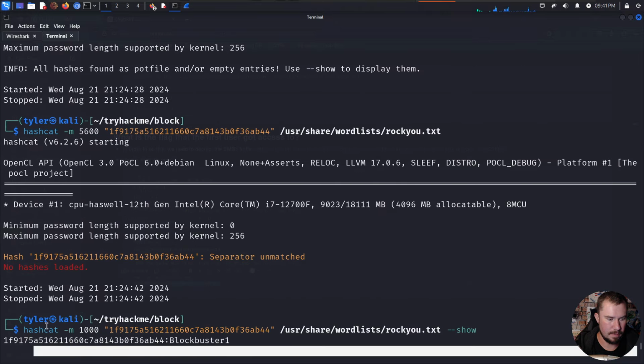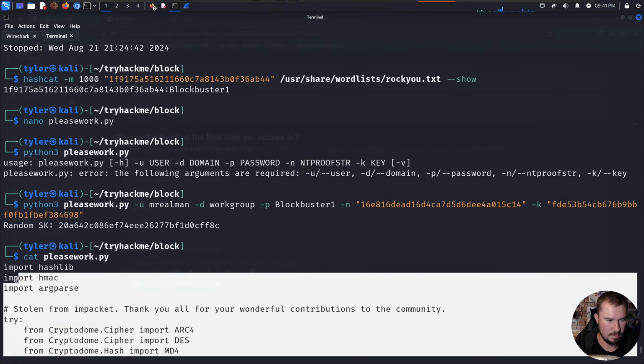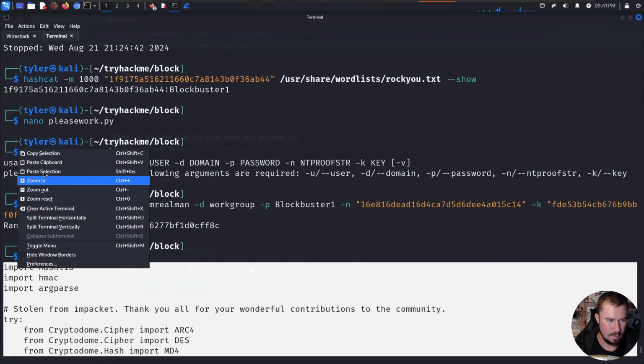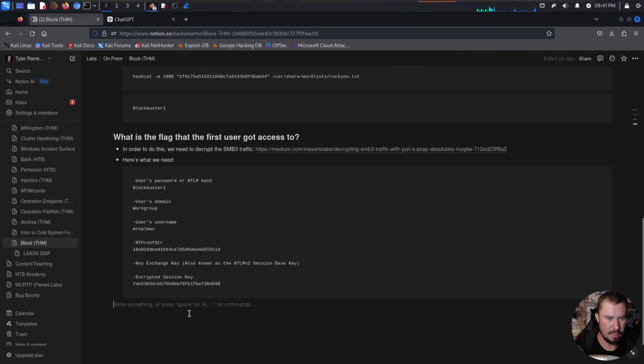All right. Come on. And we'll copy that. Switch back over to our notes here. And we will say, with this, can use this script to decrypt it. The script in the blog is Python 2, but this is converted to Python 3.